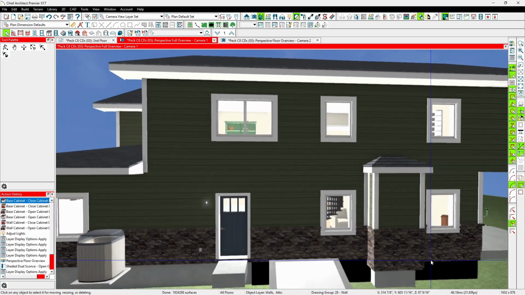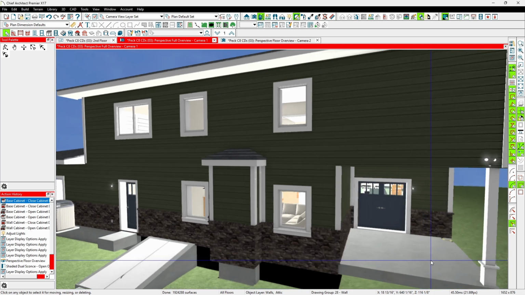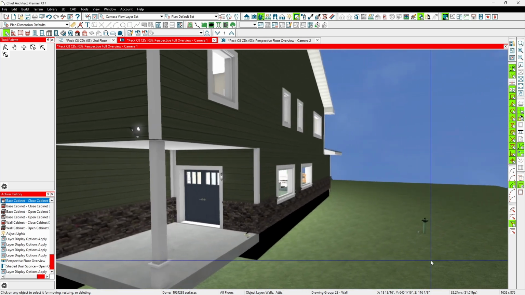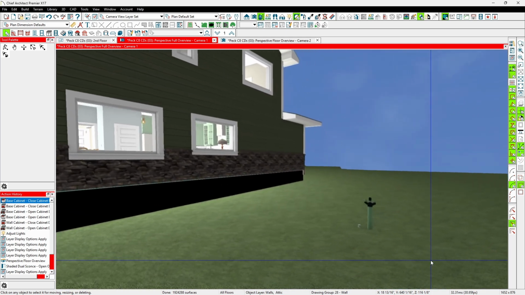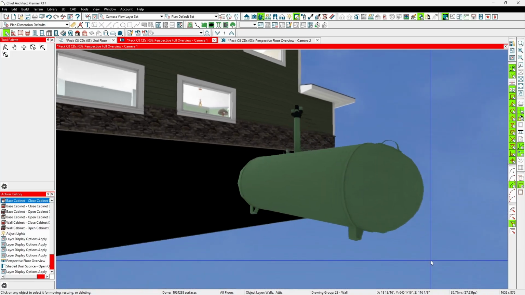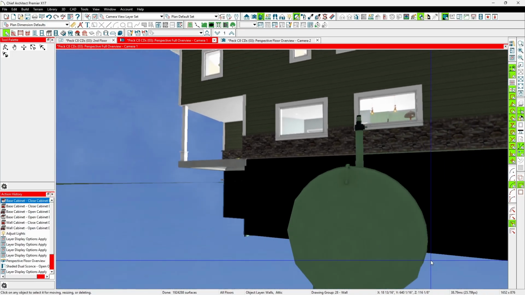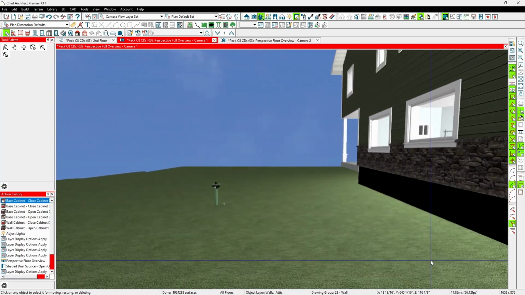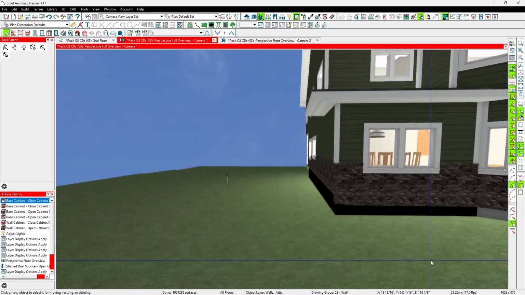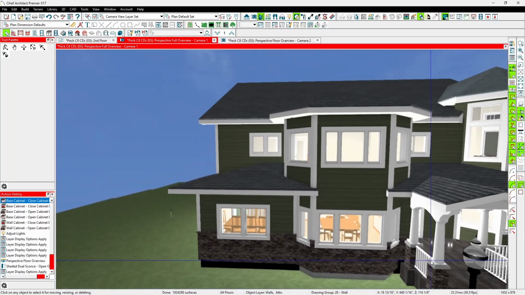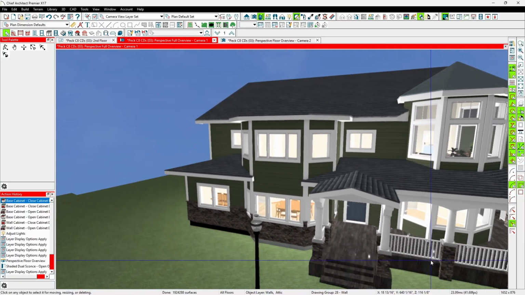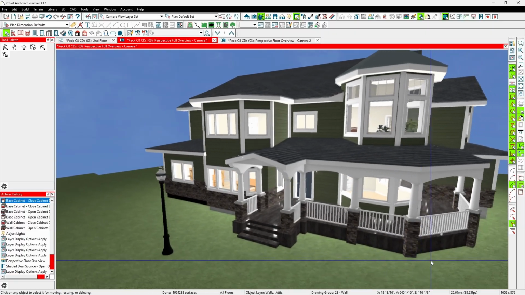So this is a semi-early stage in the development. But here even, we have the buried propane tank. So, exterior lighting.